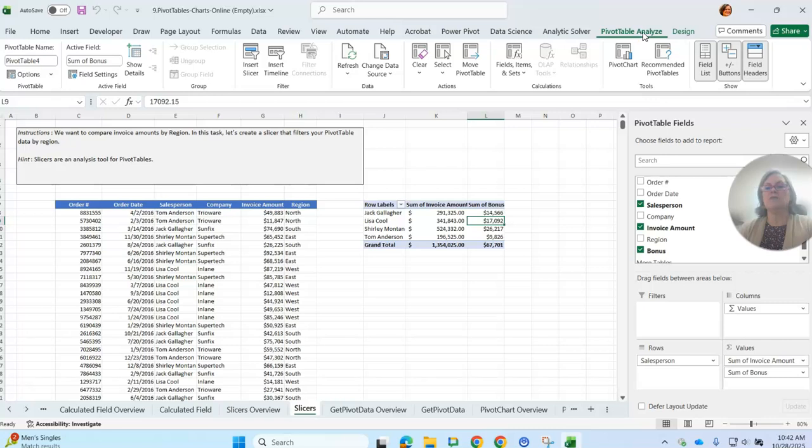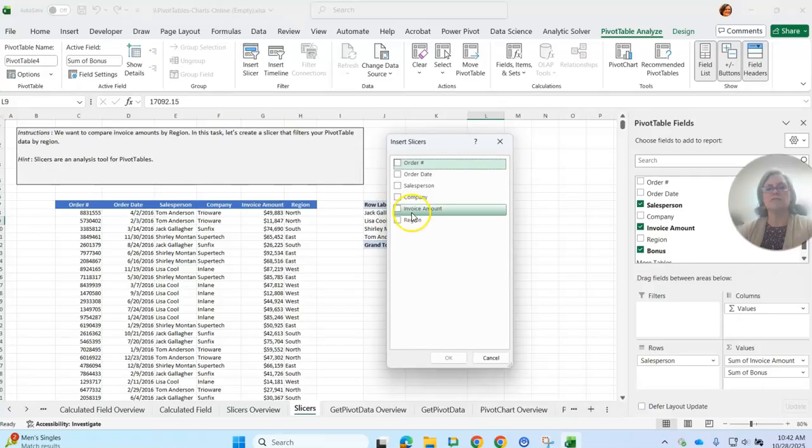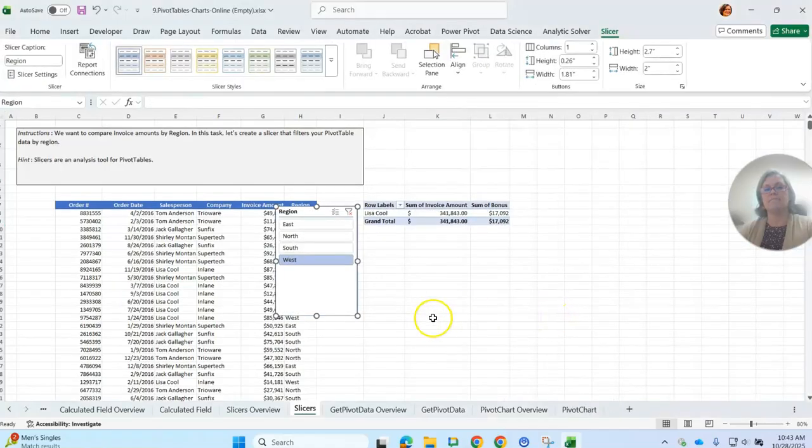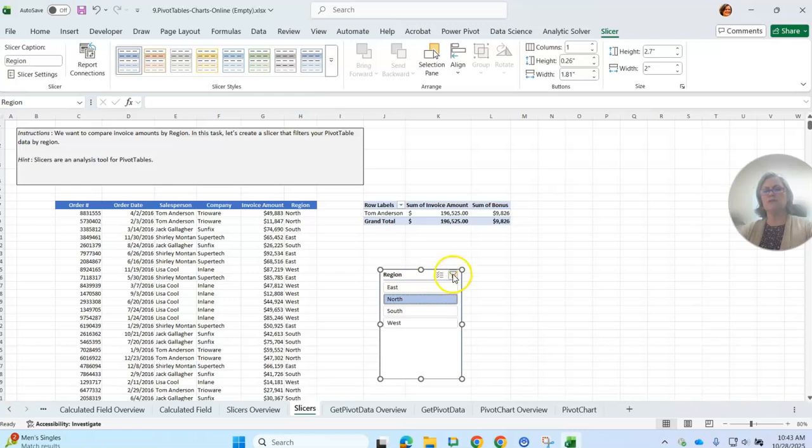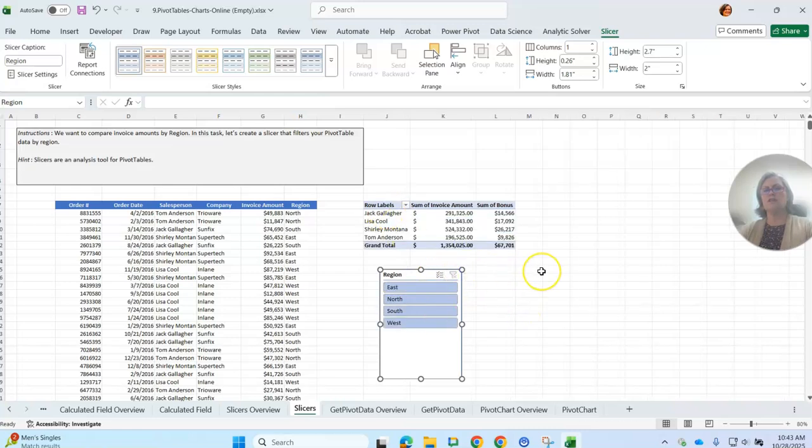So back in Pivot Table Analyze, in the filter group, I can choose Insert Slicer. And I want to base this slicer on region, so I can click OK after I've checked that. And there's my region slicer. All right, and we're not told to select any particular region, so I'm going to clear the selection. But notice that we could choose a particular region to filter by if we wanted to. But I'm going to clear the selection so that all regions are included in what's showing there. All right, and that's it for our slicer.